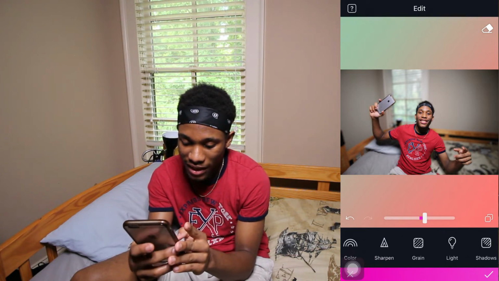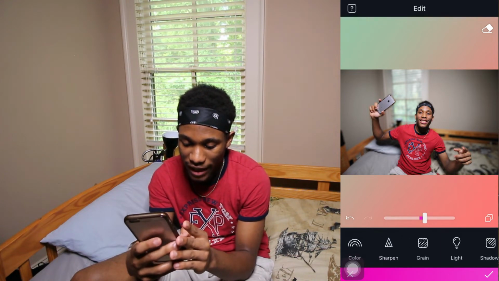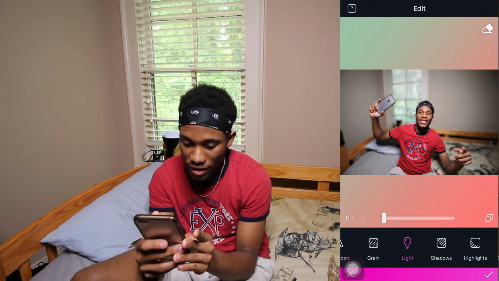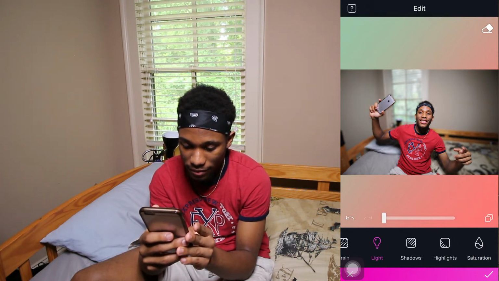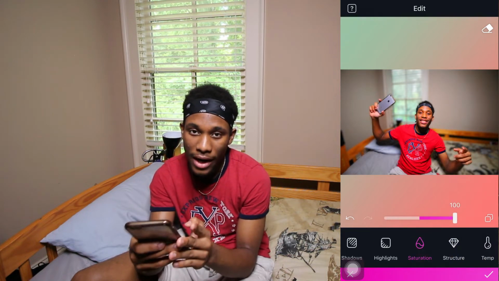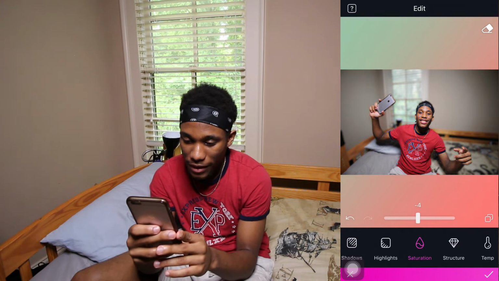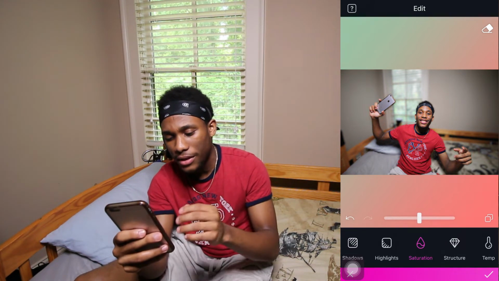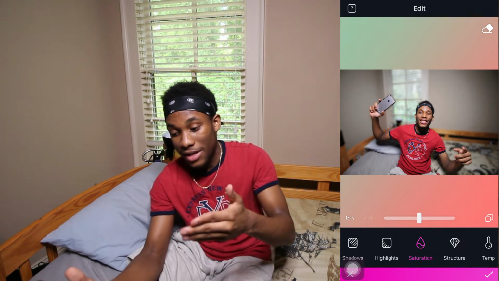These are all other options that I don't really use. I don't use sharpen, grain, or light. I don't use light because it's basically the same as brightness. So we're going to go to saturation. You don't want to look deep fried, but I want to bump my saturation down just a tad bit because I was looking too bright in this one. That looks pretty solid. This is ultimately my thumbnail.